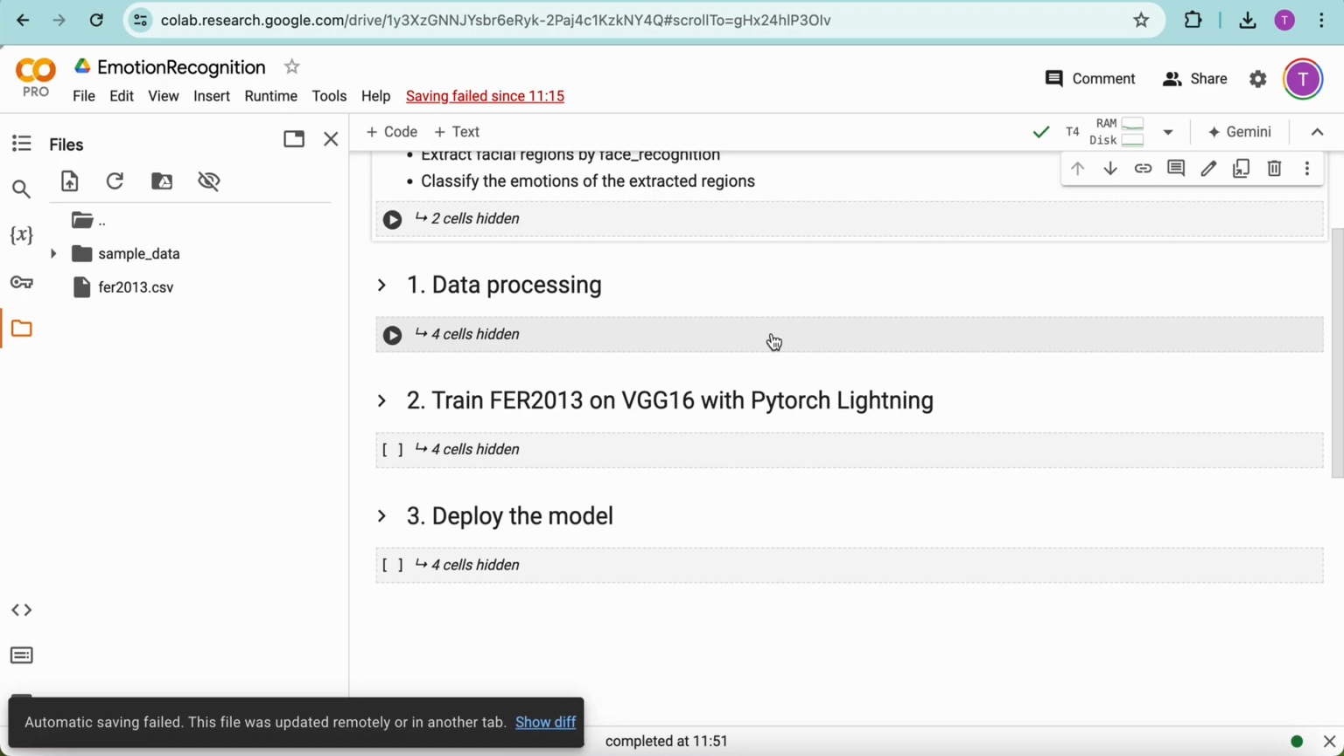Here are the main steps throughout the notebook. First, we will do data processing. The data that we use is FER2013, which comes in a CSV format. You can download this data on Kaggle, or you can download it from the Google Drive link that I posted in the notebook. After handling the data, we will train it on VGG16 with PyTorch Lightning.